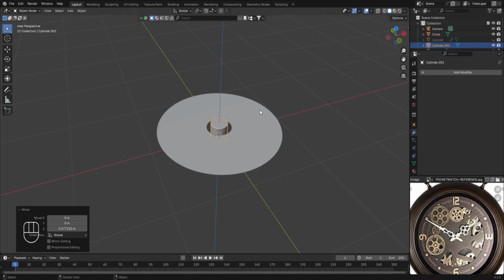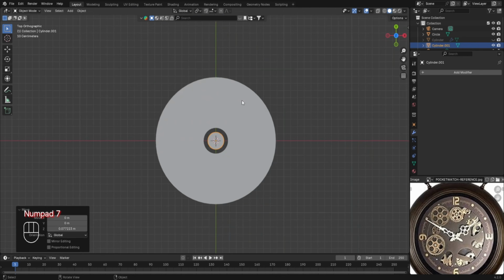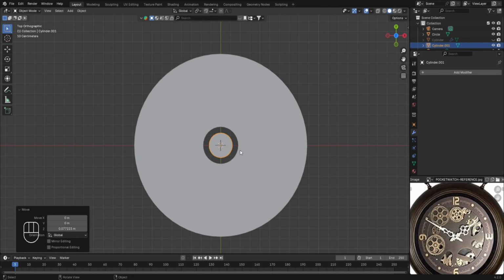Now to create the cutouts, we need to have a proper view of the circular plate. So let's go to the top view by pressing 7 on the numpad, and with the cylinder selected, I will press G to move it and place it at that particular location where we want to create the cutout. So I'll place it over here.